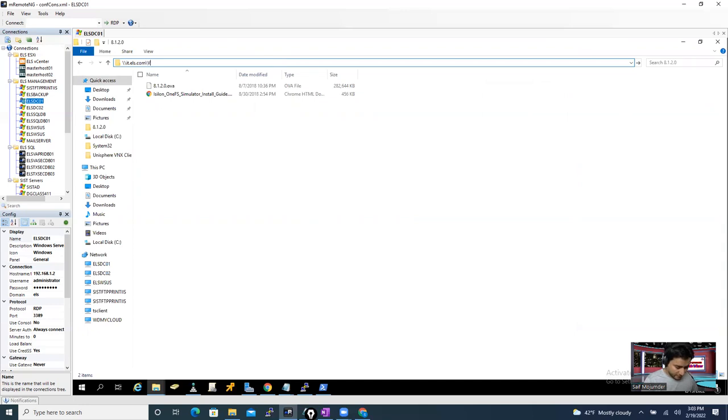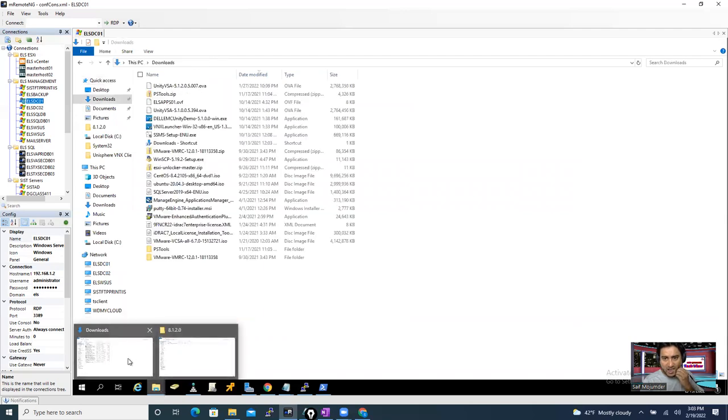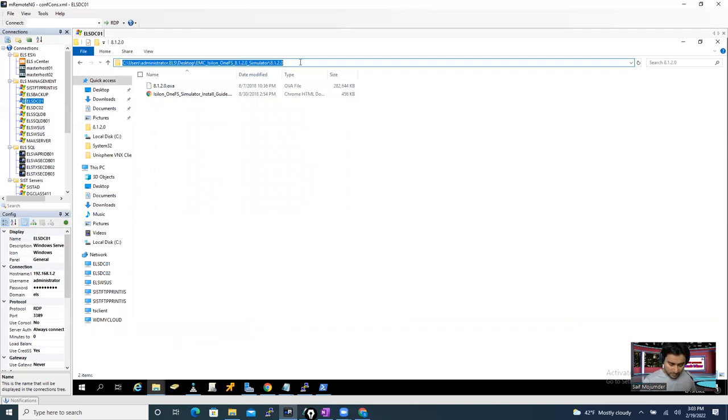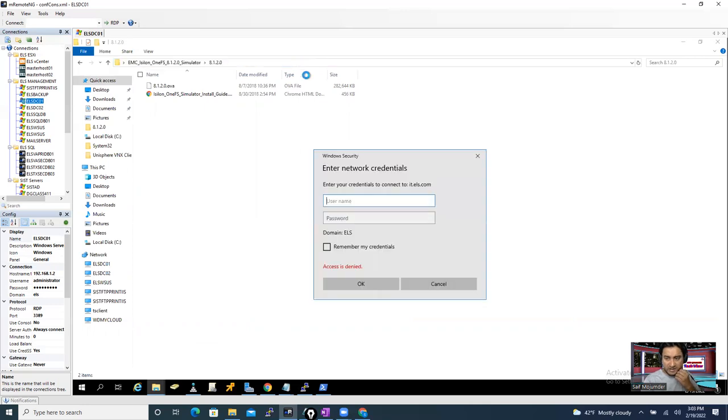it.els.com/BDU dollar, right? Hit enter. Now it will prompt for username and password. So it's already pointing to domain ELS. If it is not, in that case you have to type ELS or your username at ELS, or ELS slash your username. But in my case I don't need sysadmin, it's admin, because it's under ELS, and password.